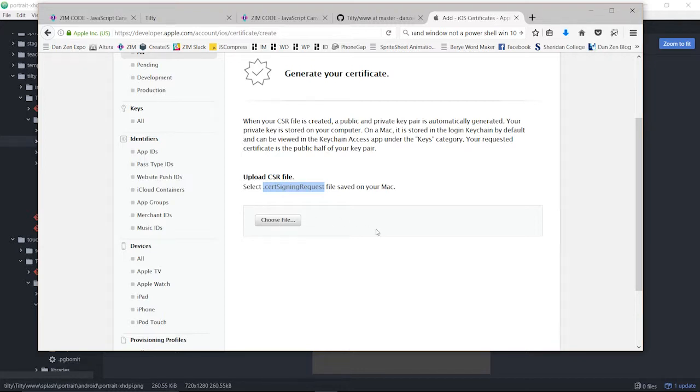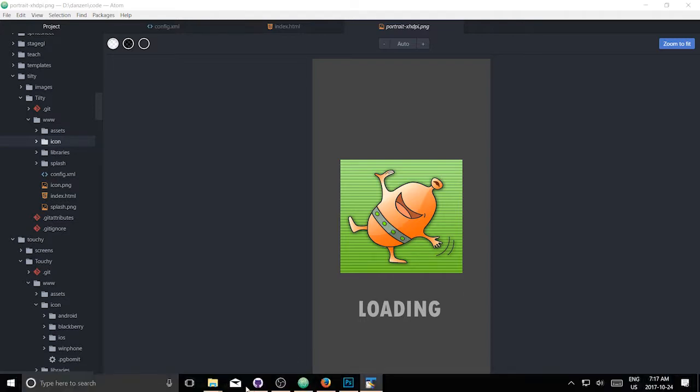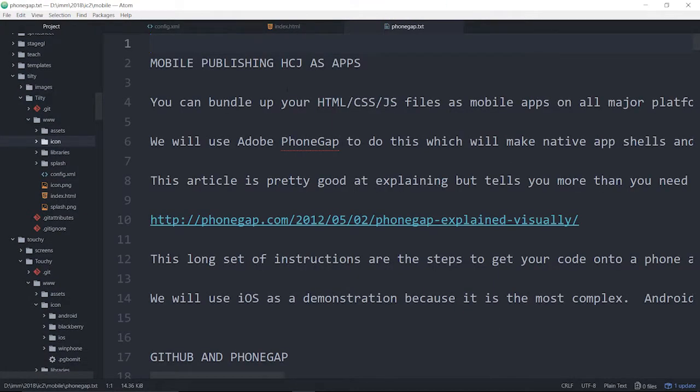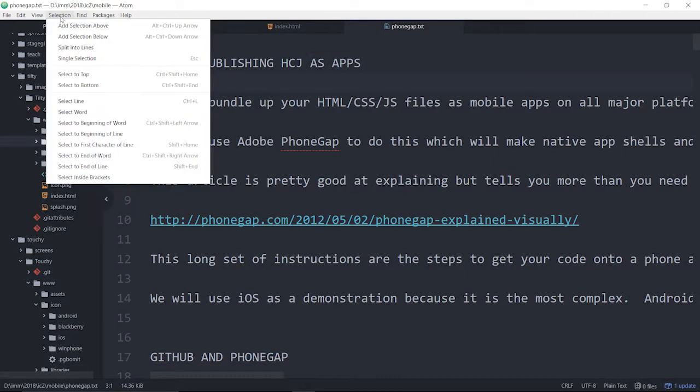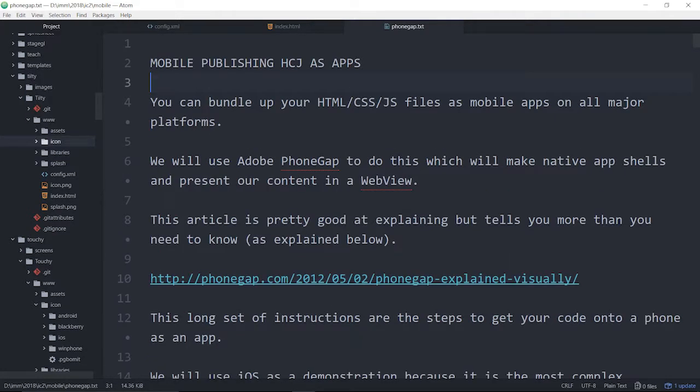So on Mac, you can just follow those instructions, but on the PC, it's considerably more. So let's go find out what that is, and what I'll do is back here, we'll open up a text file. Let me just look for it here, mobile and PhoneGap Build, okay. So this is mobile publishing, HCJ, for HTML, CSS, and JavaScript as apps. And why don't we turn on toggle soft wrap so that we can view it. I wish they made a hotkey for that.